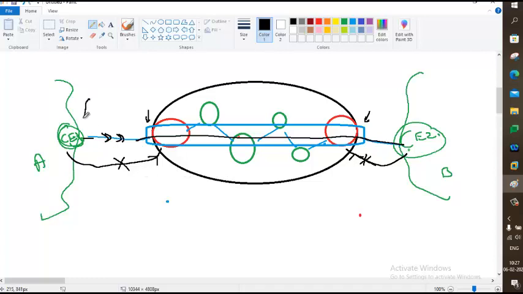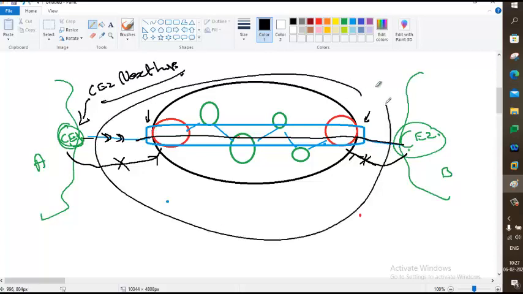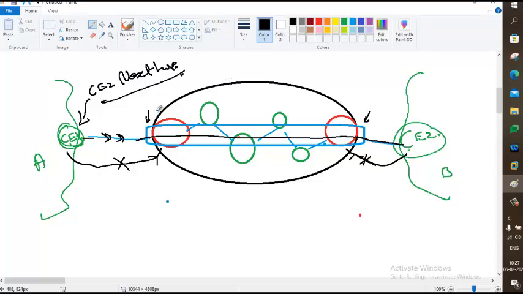According to this router, CE1, CE2 is the next hop. Totally, this provider is being hidden. The provider is totally hidden in layer 2 VPN.